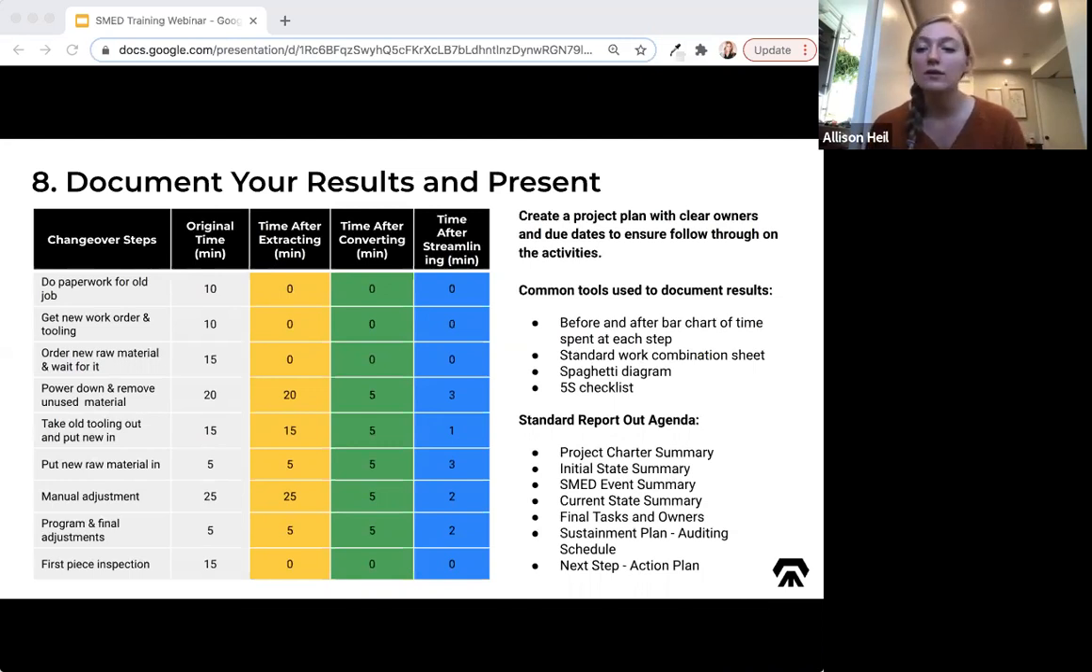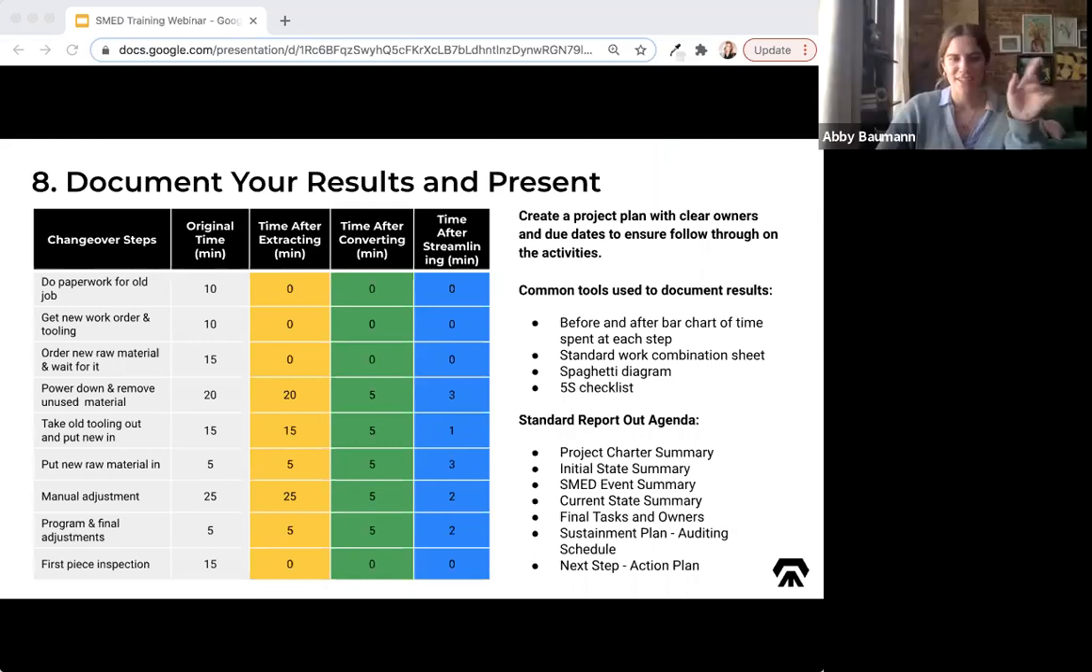And then also here's a standard report out agenda. You can see basically when you're reporting out to the greater team how that flow could look, to really tell the story and get the buy-in after the fact for the results that you want. And again, I know there's a lot of text, so you will be getting a copy of these slides. Next slide, Allison.